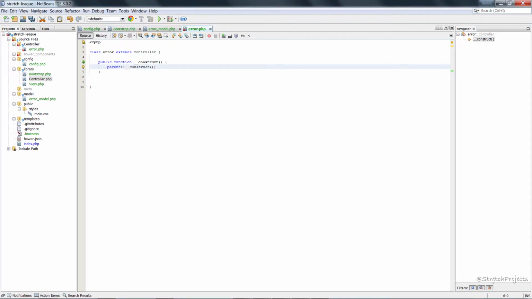We're not going to actually change anything within this, but with other controller functions we do have the option to do this. The one thing that we are going to do is create a public function called index. For now, all we're going to do is this view render, and we're going to call this error/index.